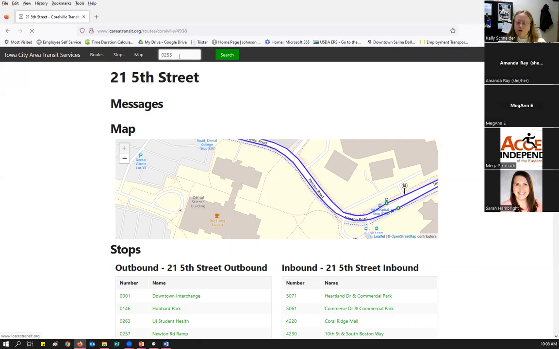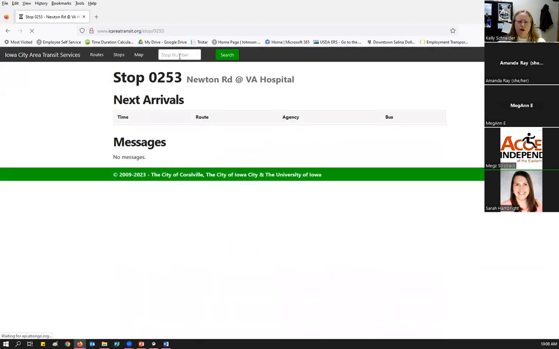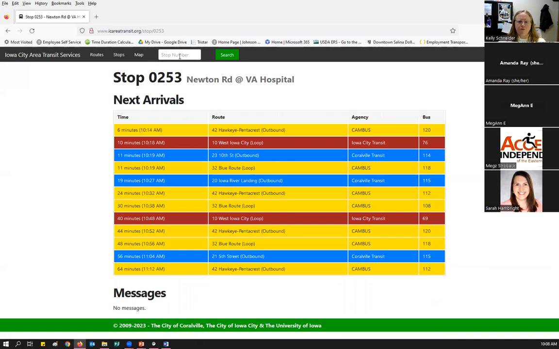So this is in between the VA hospital and the University of Iowa hospital on the north side. And you can see that all three systems are utilizing this particular stop. So this is actually another potential transfer area for people. And this is color coded.